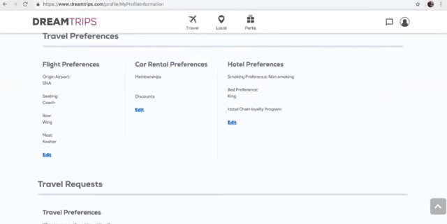The same goes here in the center for the car rental preferences and the hotel preferences. You can get everything in there. I know for me, keeping track of those little loyalty cards, those loyalty numbers for the different car rentals or airlines, I couldn't keep track of them all. Sometimes I'd delete an app and forget, oh my gosh, where's that number? Now you have it all in one place.